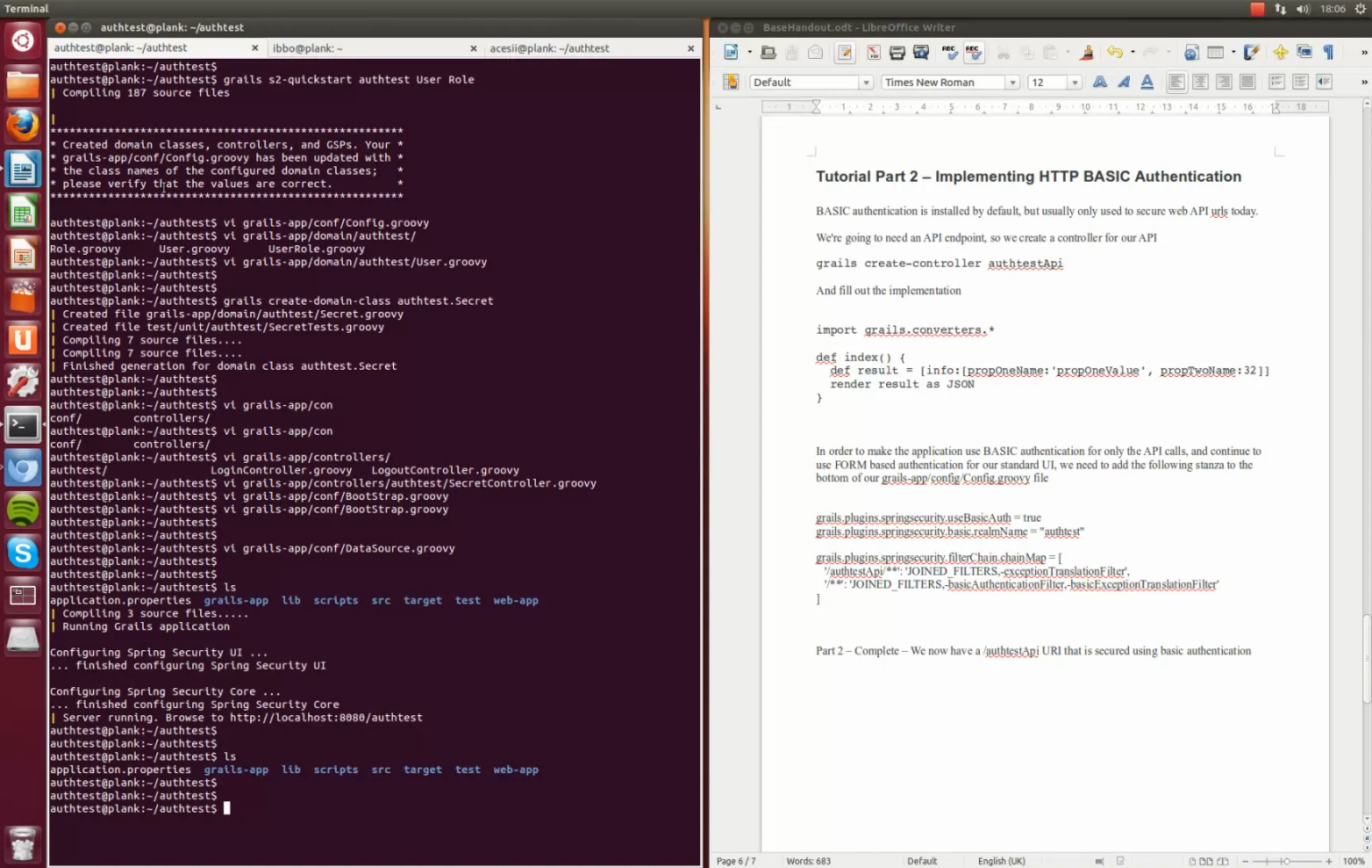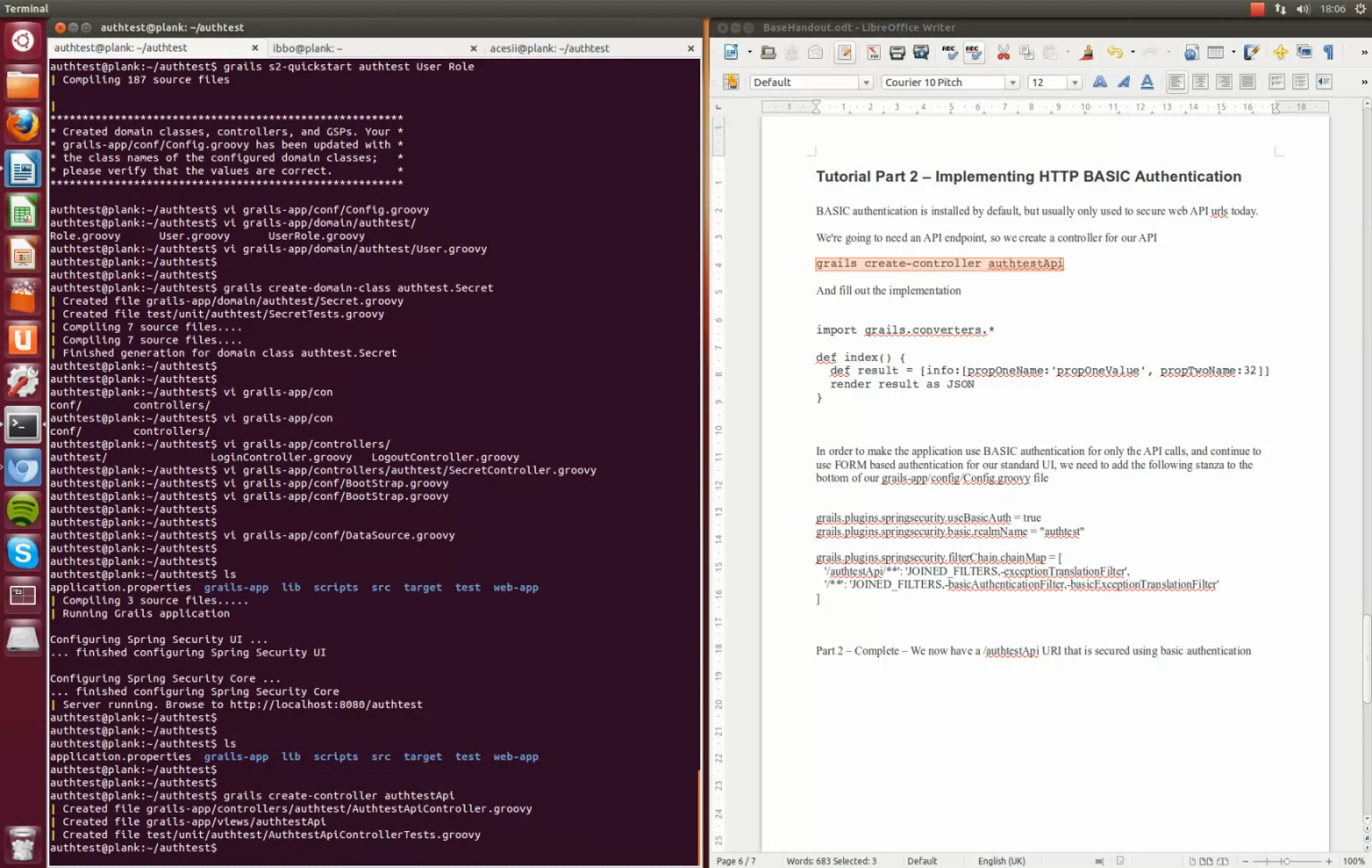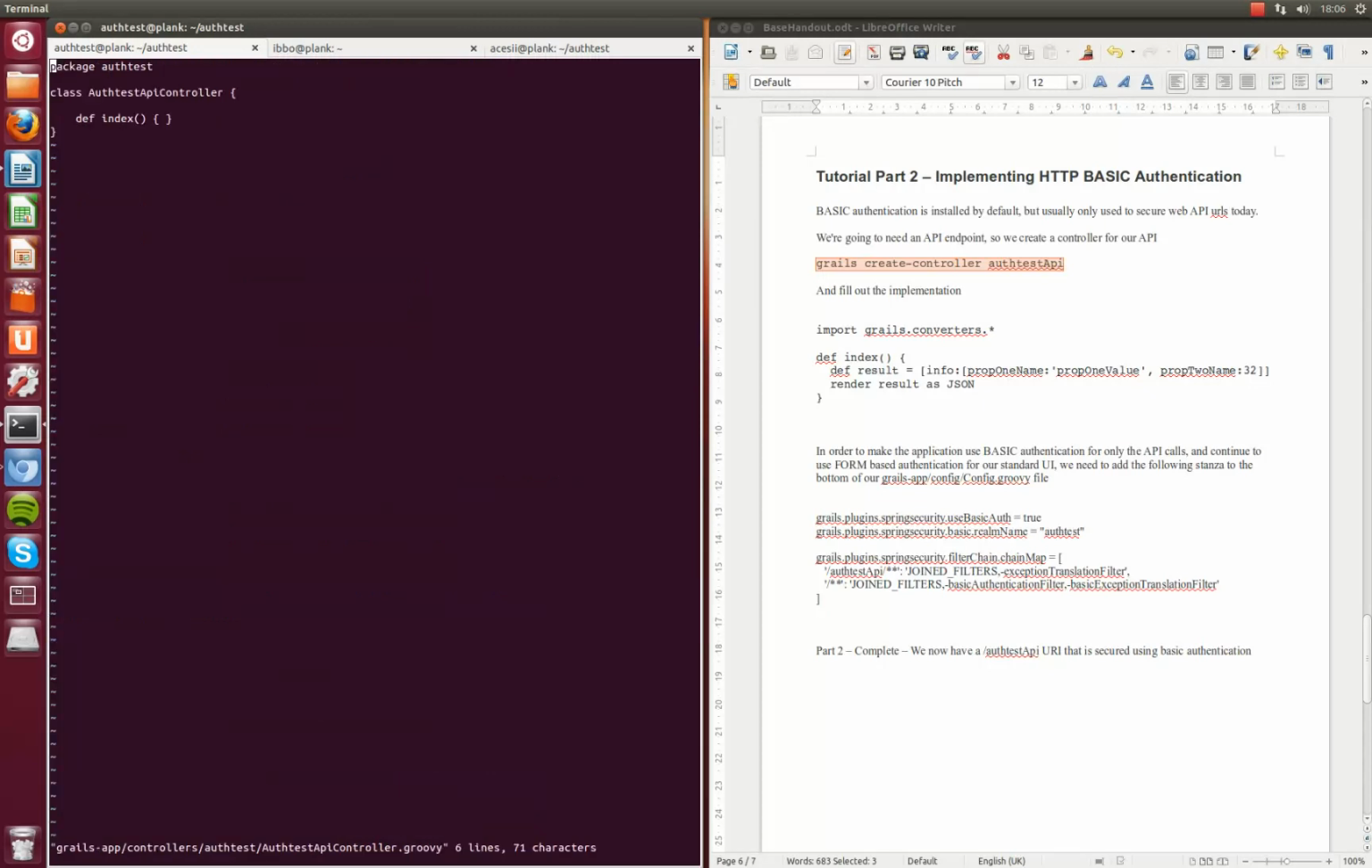So what we're going to do is create a controller in our application called auth test API, which is where we're going to implement a pseudo RESTful service. Okay, so there's my create controller auth test API, and you can see it's generated all these files. Let's have a quick look at the controller. And I've suggested in the worksheet that we just implement the index method.